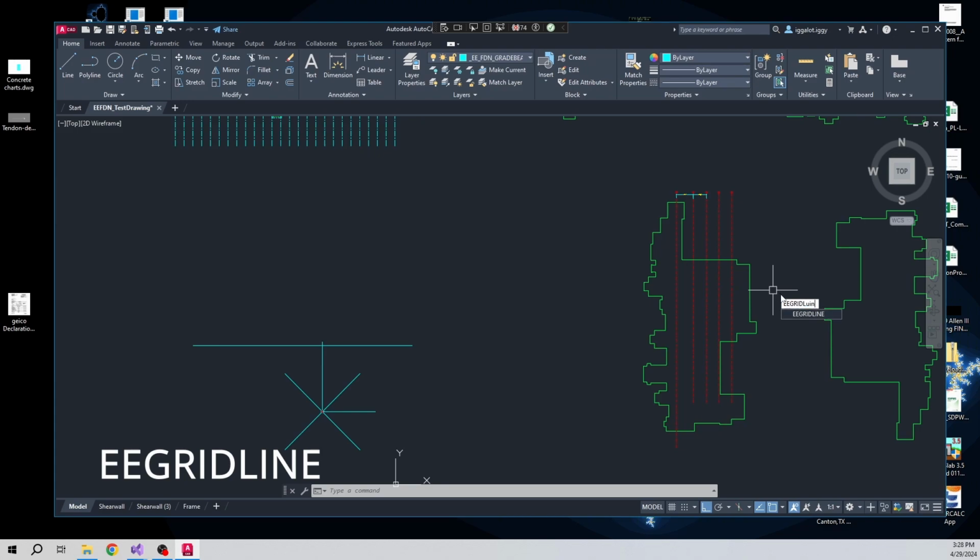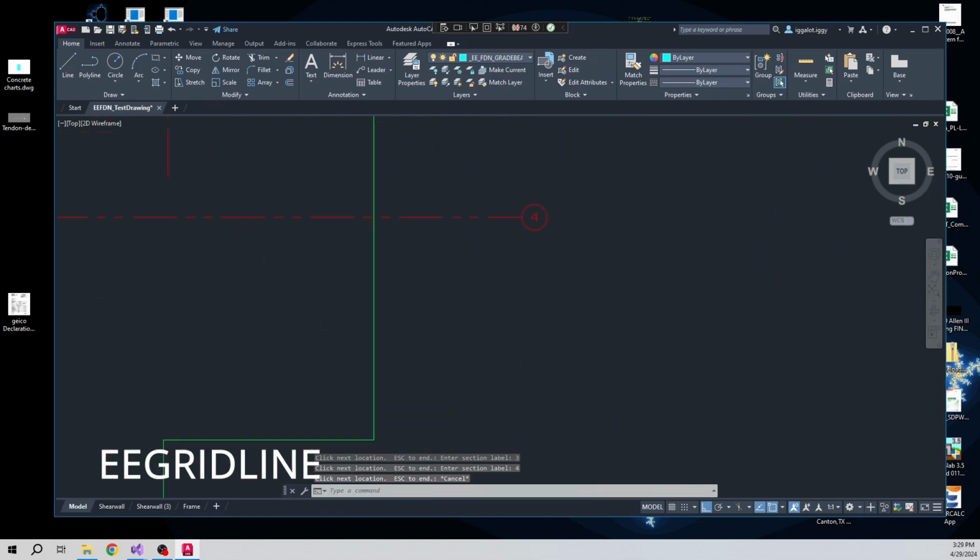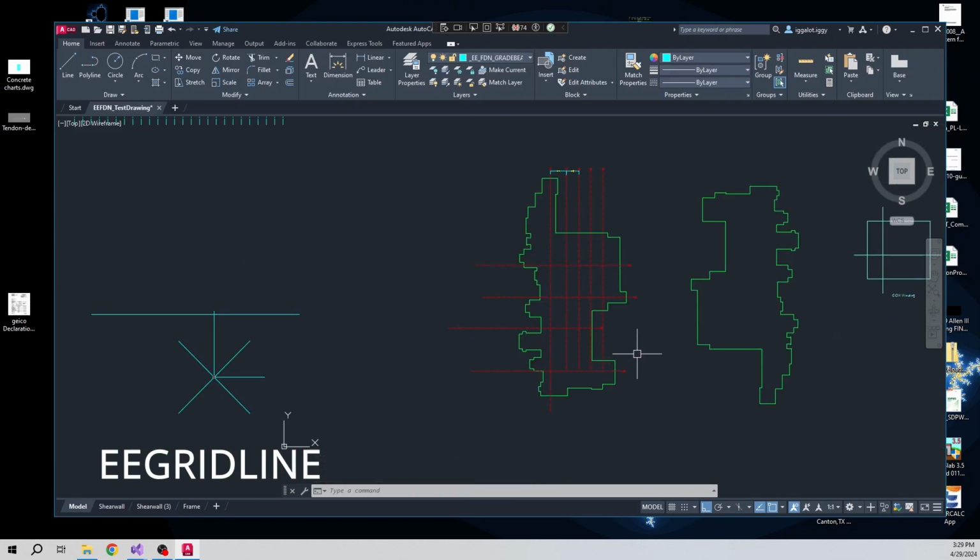So I can do grid line, let's do one here, come across, and say that's number 1, and yes, that looks right. Then I'll come down here and say this one is number 2, this one is number 3, and this one is number 4, and so forth. You can just keep going. Escape ends the command, but you see that it did all of them and it updated. I don't have a way to update the labeling as of yet, but for now it's still pretty quick to pop these in as you need to.